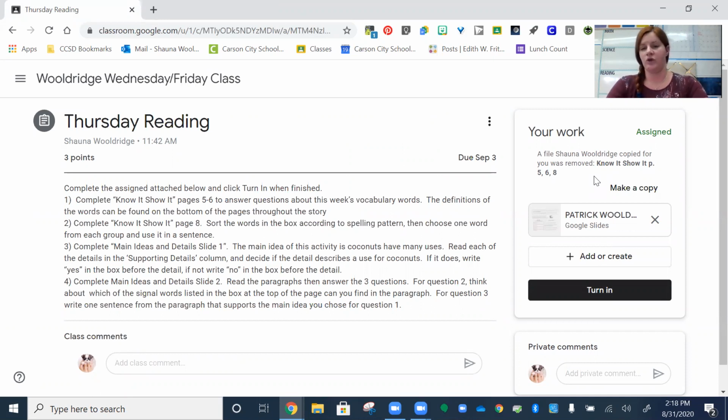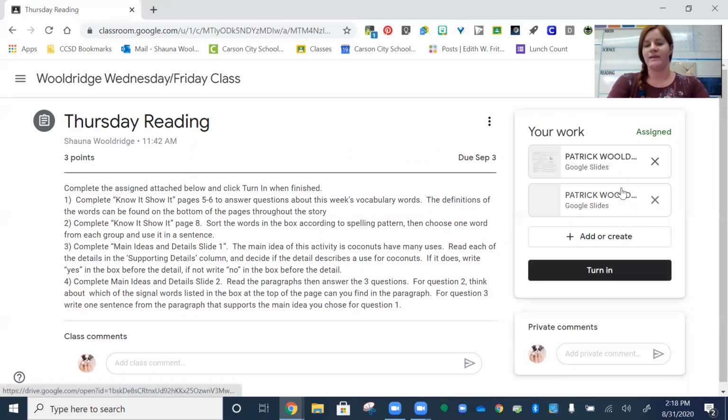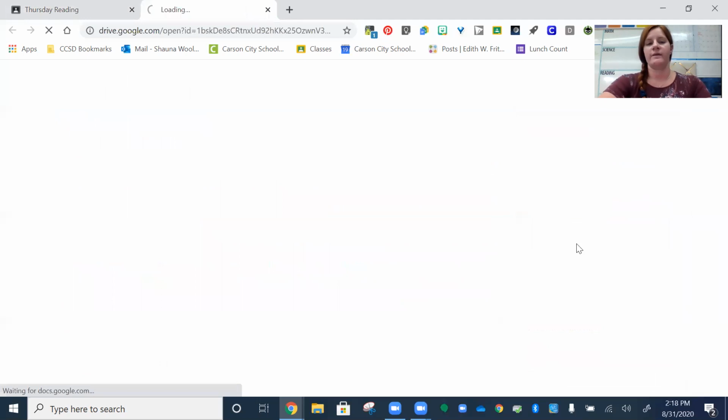There's a couple things that I can do. If I haven't done anything on it, I can go in and I can make a copy. So the copy gives me access to the template again. So I get another copy of the template that the teacher, which is me, pushed out. So it's now right here.